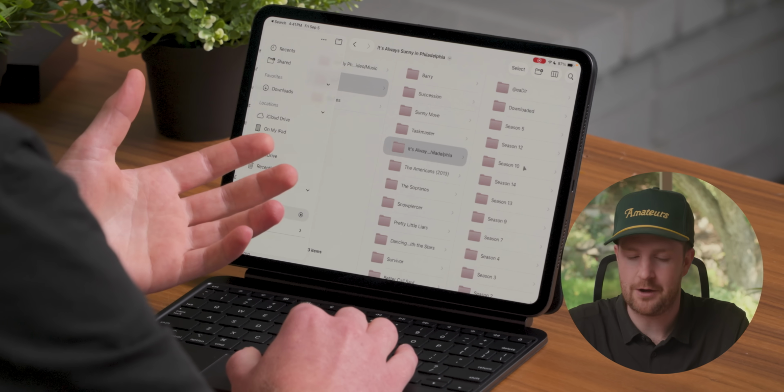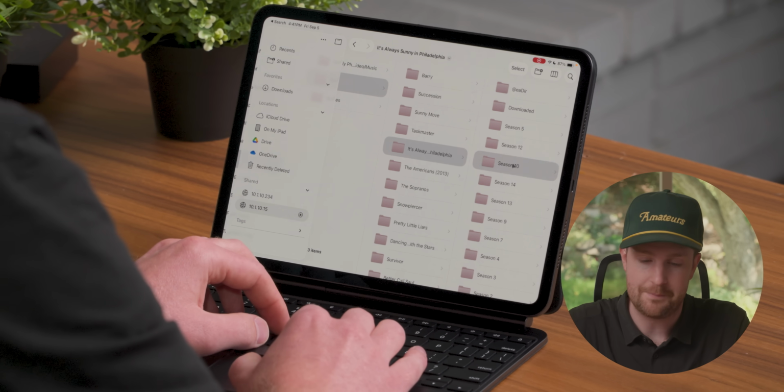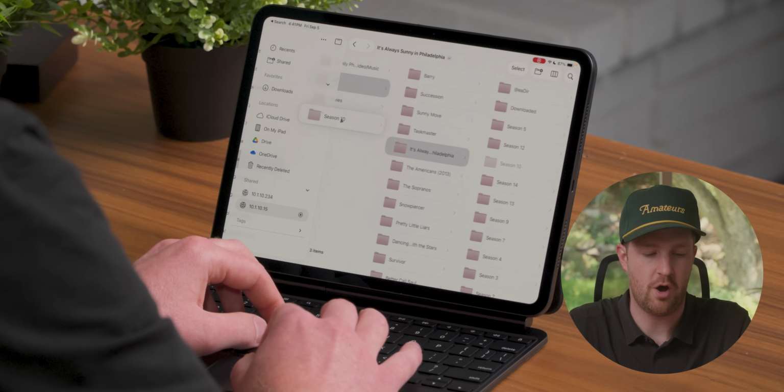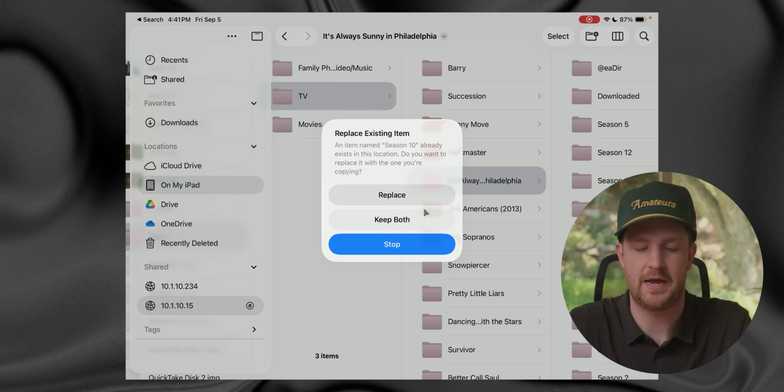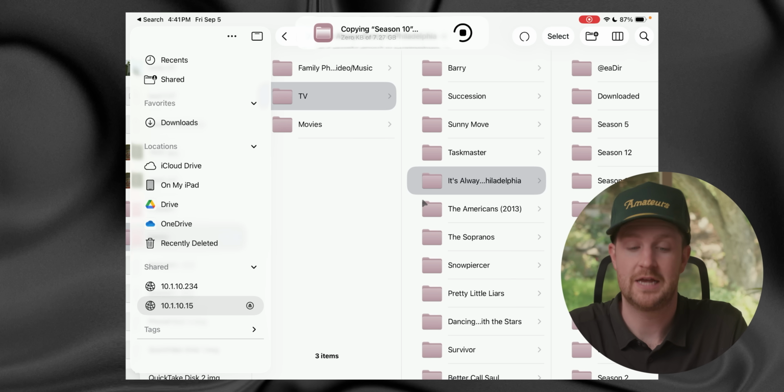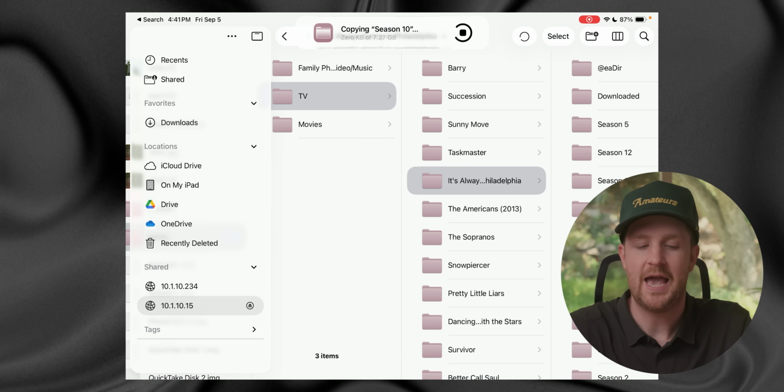Now, while few exist at the moment because iPadOS 26 isn't out, I will demo with Apple's Files app. I can take season 10 of this television show off of my server and drag it onto my iPad. I already have it, apparently. So it's gonna ask me if I wanna replace it. I can say yes, and it will begin the copy.